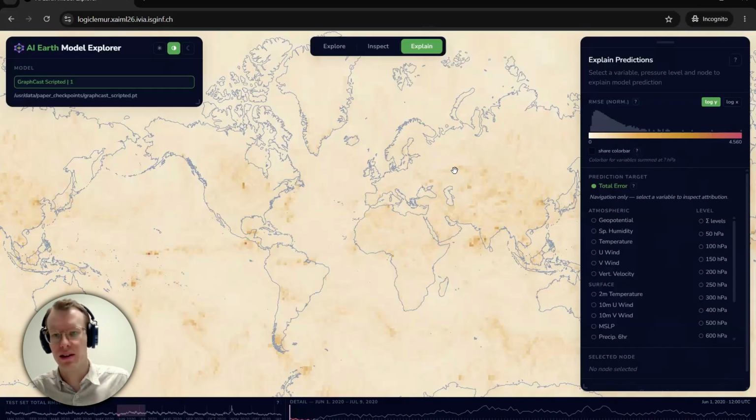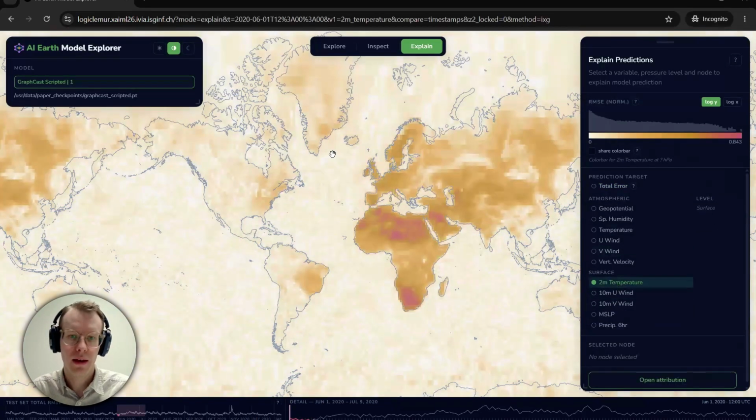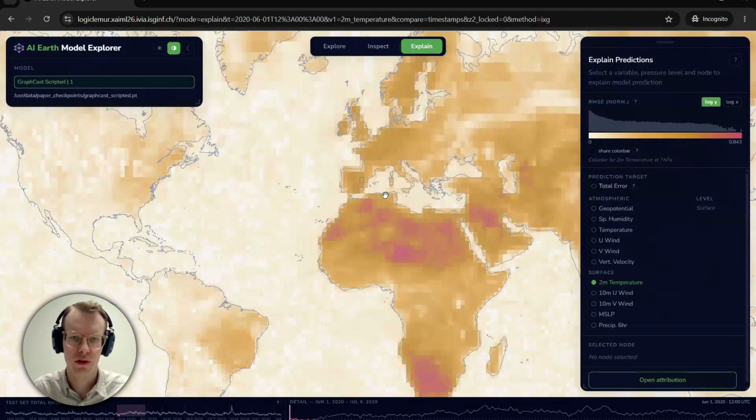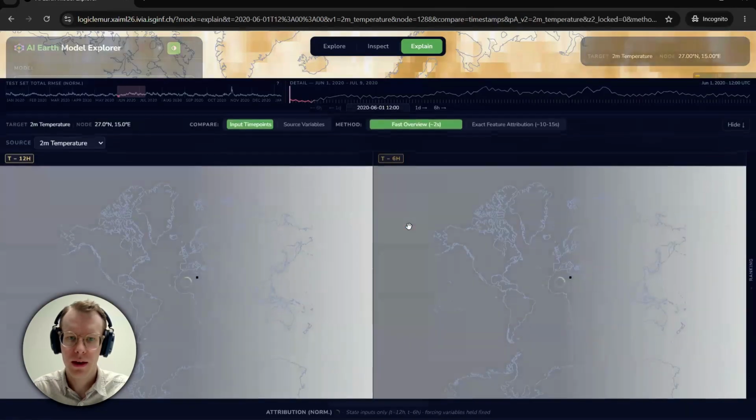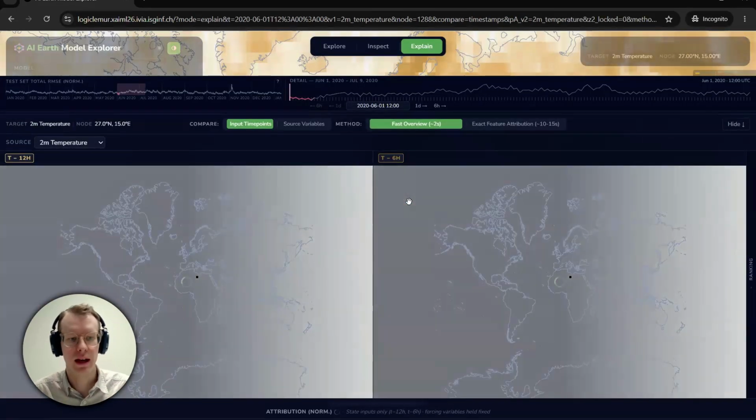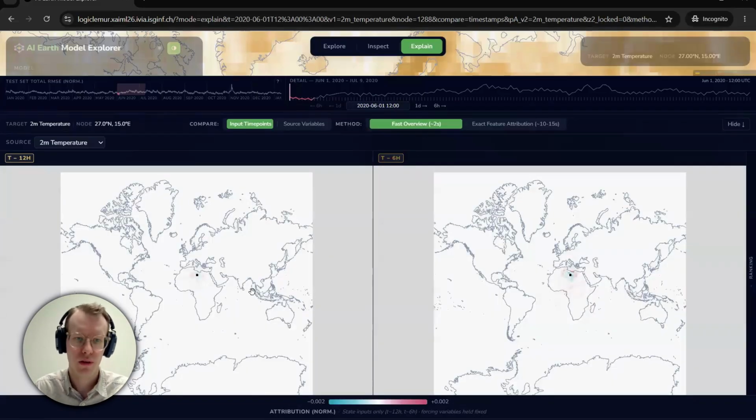What we see in front of us here is a map of the error from the model predictions. Specifically, this is the 1-step 6-hour prediction for the date that is selected down here. Then we can choose something like, let's say we're interested in the 2-meter temperature prediction, for example. Now we see the error for this. And if we then choose some area that has a pretty high error here, then this brings up this attribution view where we're actually explaining the prediction of this error.